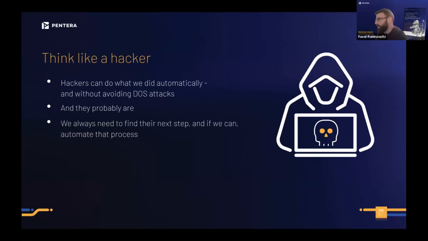We always need to be ahead of them. Hackers only need one CVE to work to get their success. We need to know all of the CVEs. We need to defend from all of the CVEs to have our success. So as Pentera, we want to validate all of the attacks as a hacker can. So the only way we can do it is with automation. That's the way I see it.